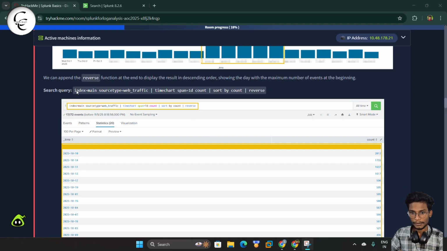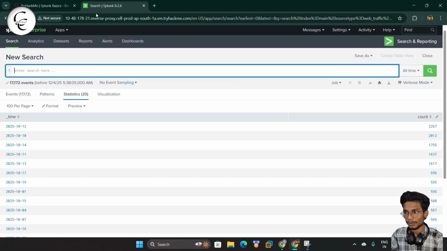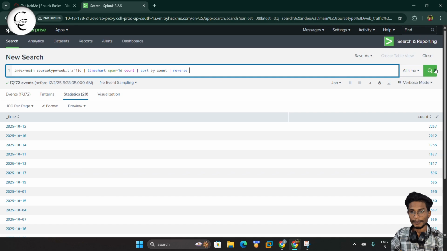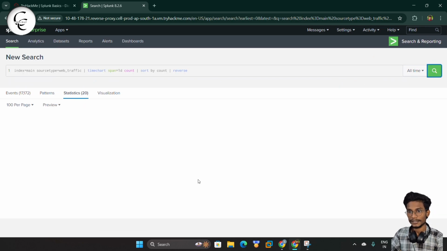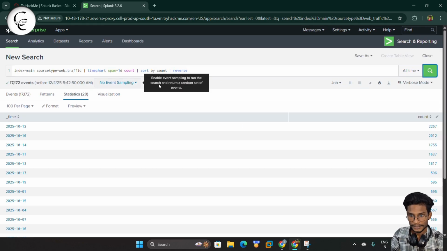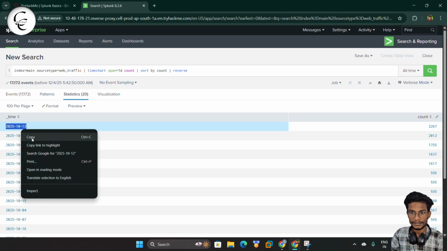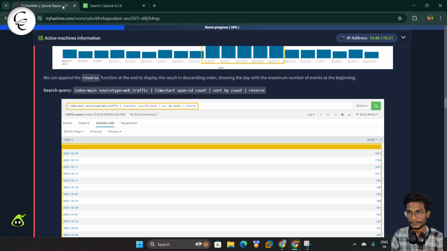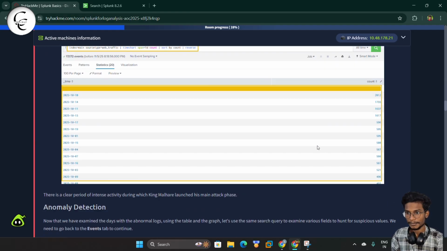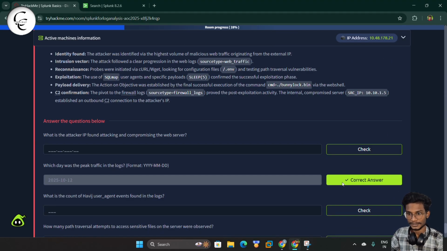So guys, now if we will check, I will copy this. So by using this we can see the maximum number, in descending order. Here you can see on 12/10/2025, we got the most number of counts. So yes, we can copy this from here, and we can simply scroll down, and yes, this is correct. So now let's scroll up.